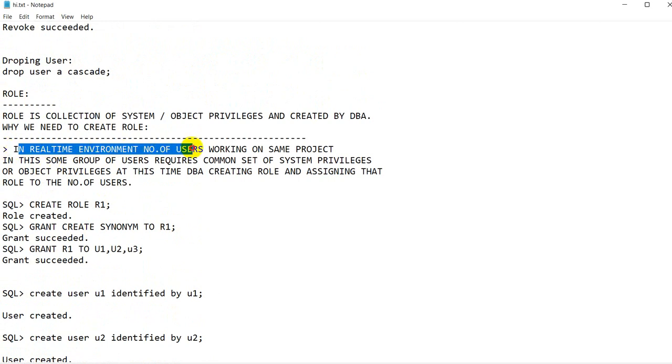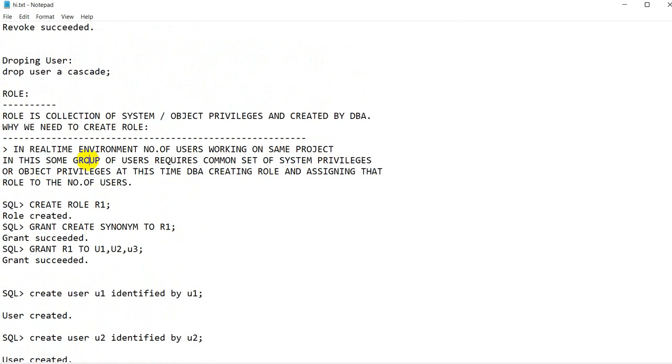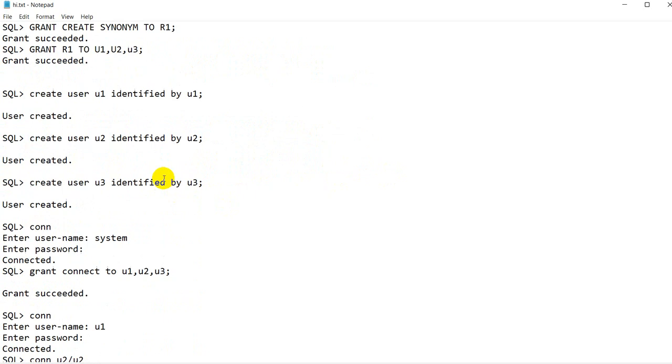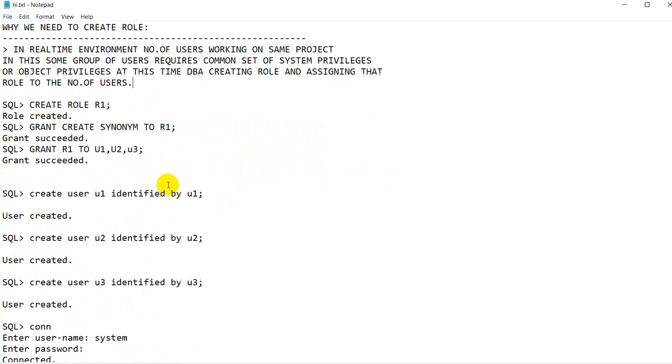In a real time environment, a number of users work on the same project, and some groups of users require a common set of system privileges. In this example we have seen a common set of system privileges, that is create synonym, or object privileges also we can give. At this time the DBA creates a role and assigns that role to a number of users. So this is the way we can use the role. So this is about DCL.